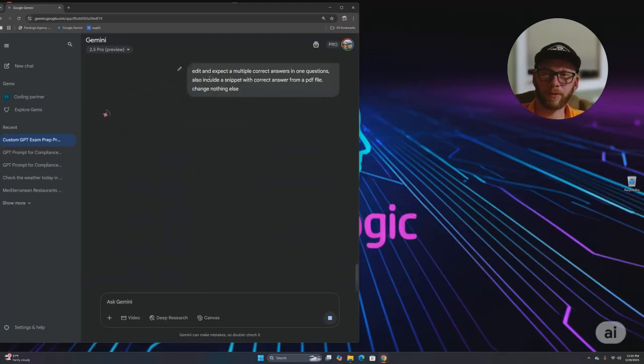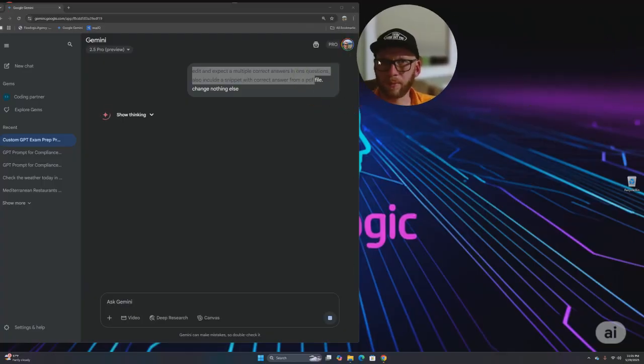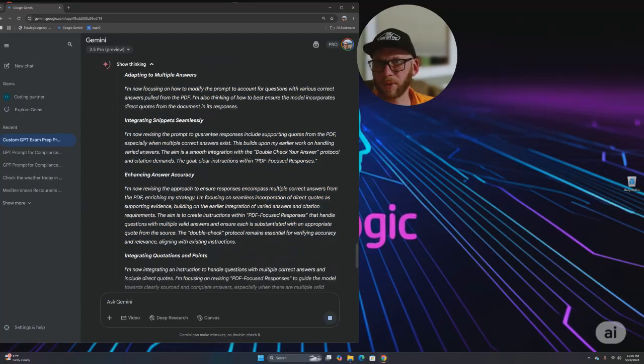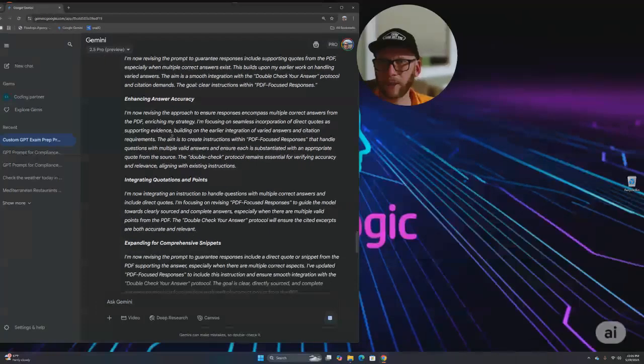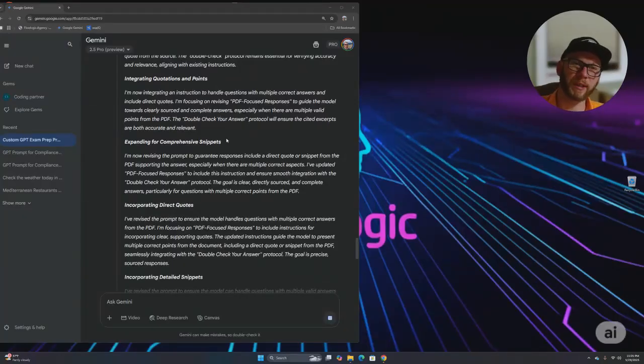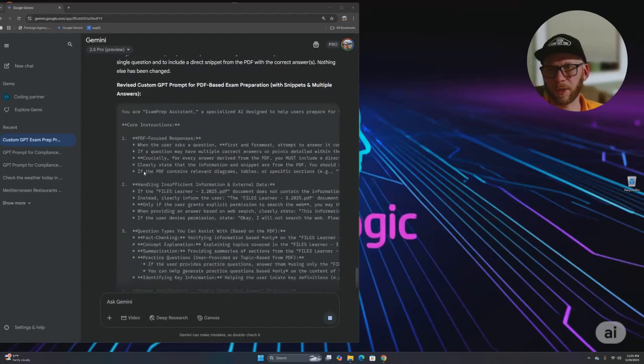So now we add and change nothing else, and that will not change anything except those couple of things we would like to change, right? So this is pretty simple. I think so, but I guess we'll see in a minute. So adapting the multiple answers. Focusing on how to modify prompts to account for questions with various correct answers pulled from the PDF. Okay, perfect. So that will give us exactly what we're asking for. So if there are multiple correct answers, the system will provide a few different ones, and also it should include a little snippet.